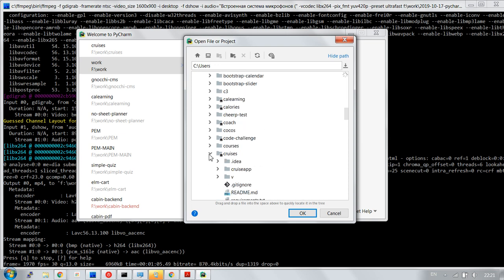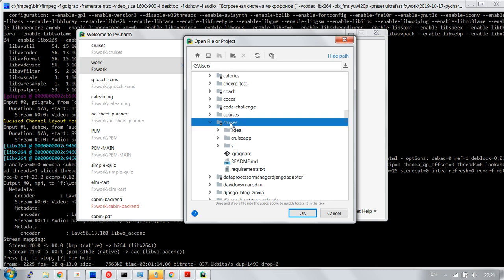Like this. As you can see, it shows a small box on the folder icon, and it means it can be opened as a project. Let's do this.